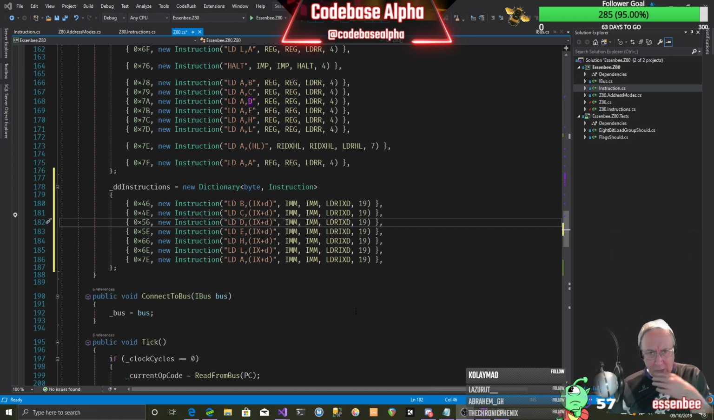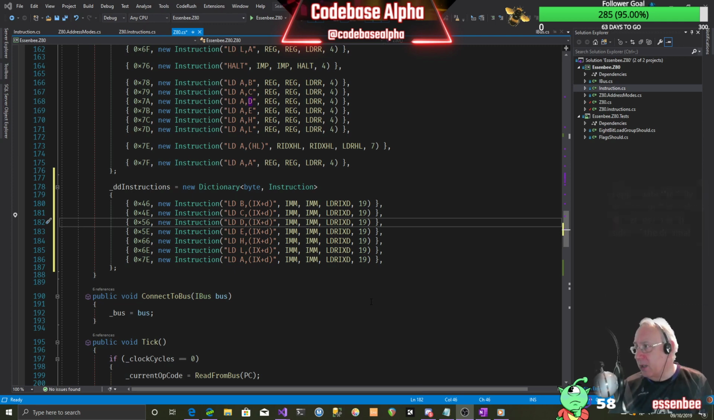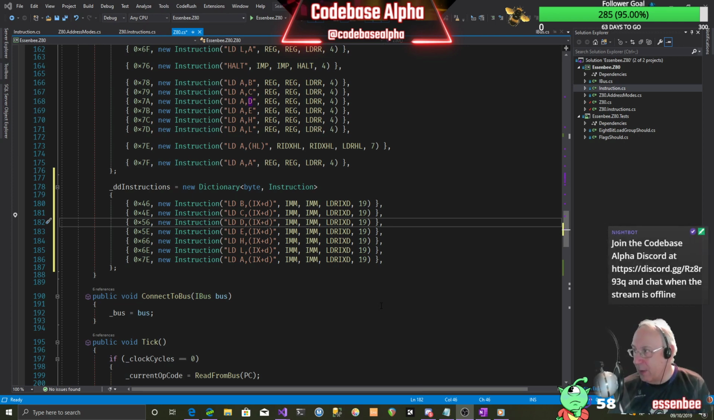So back to our Z80 emulation. Alga, so you appreciate it's fully written out. Float values, zeros on both sides. So yes, the reason why I'm trying to do it that way is because it makes it easier to translate to Shader Toy, which only accepts float values. So I do try to remember when we're building on stream that we have the 0.0 whatever. It doesn't always work that way. Sometimes we forget. We have some integers in there, but yeah.